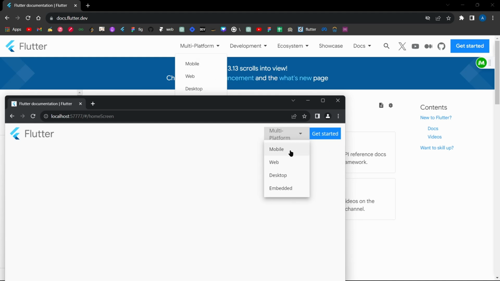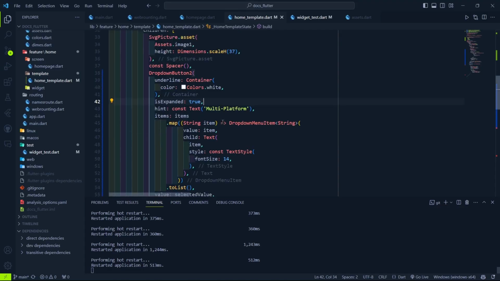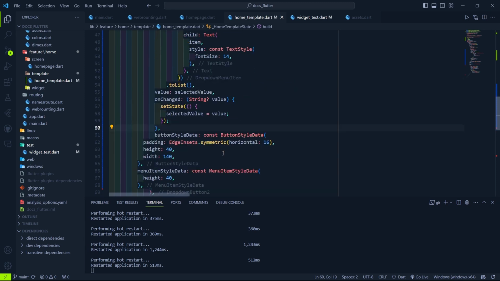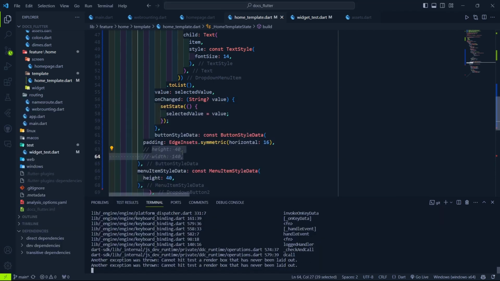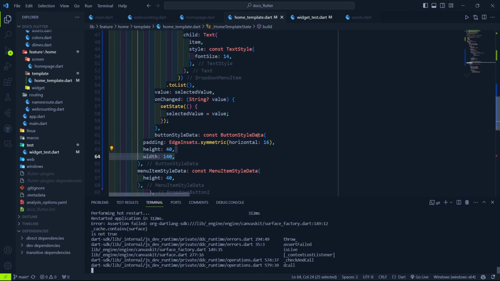Okay, so when we hover to move over any item, it should have a significant padding. So what I'm going to do is I'll have height and width. Let's just comment it out and restart it and see. Okay, height and width is really very necessary for this. Okay, button style.